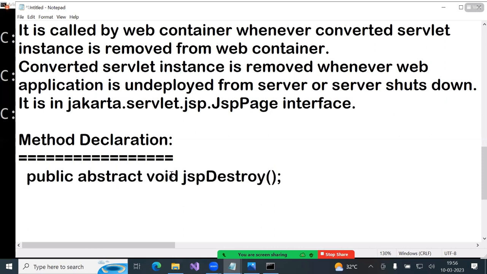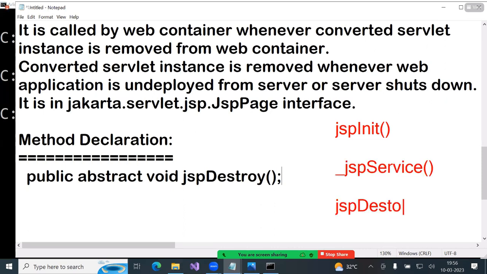Is it over? So JSP init, underscore JSP service, JSP destroy. These three lifecycle methods I gave yesterday: JSP init, underscore JSP service, JSP destroy. Here, now like this I gave.